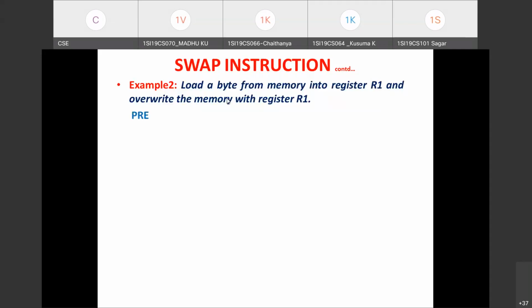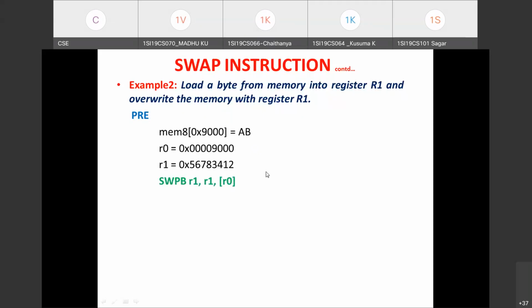memory location. So how we have actually written the precondition and the instruction, we'll see here. Since it is an 8-bit exchange, in the precondition, mem8 means 8-bit data starting from address 9000H. So this is the 8-bit data we have considered, it is AB. Coming to the R0 register content, here R0 is taken as a pointer to the address 9000H, and R1 is assumed to have the data 56783412, and if this instruction is executed, that is SWPB R1 comma R1 comma content of R0.